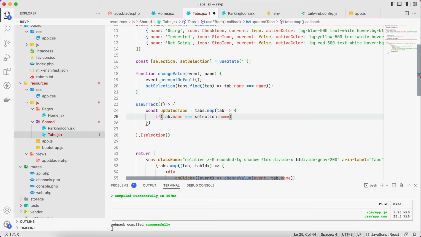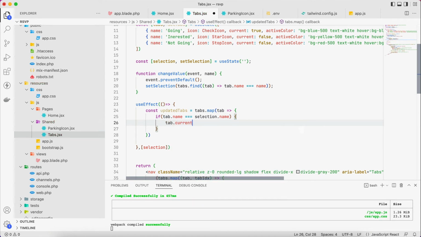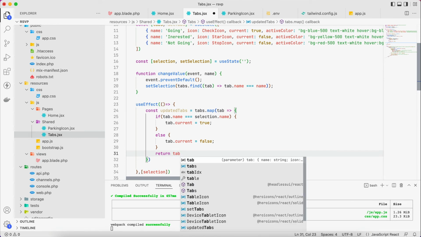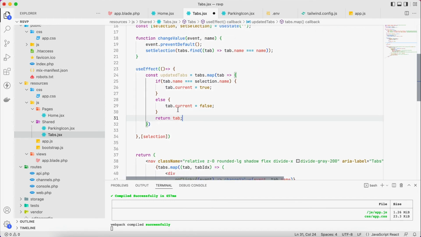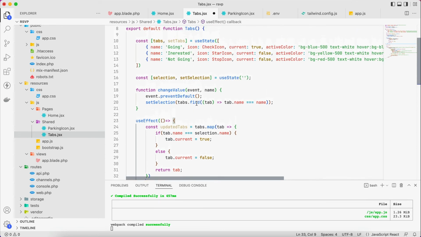So now we know we have a selection, and if the selection is basically matching the current one, then we say that the tab dot current is equal to true, else tab dot current is equal to false, and we return the tab. So now we have a new collection of updated tabs, and what we can do here is that we can utilize this one.